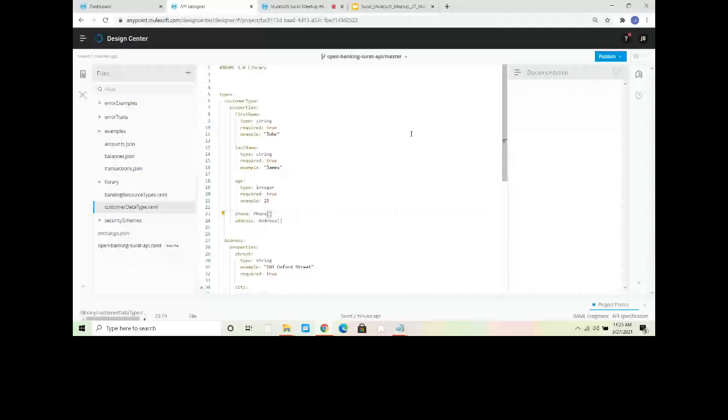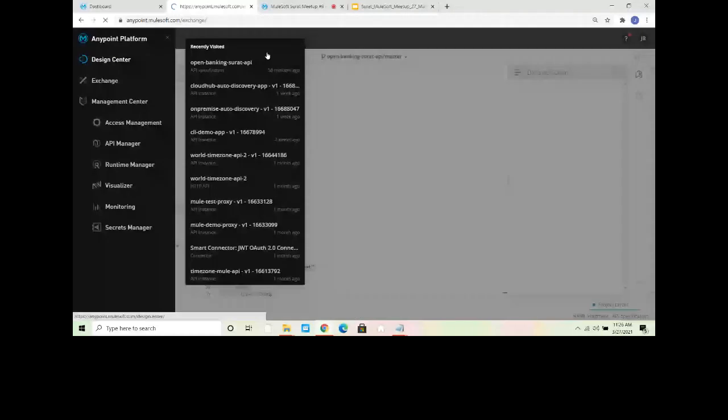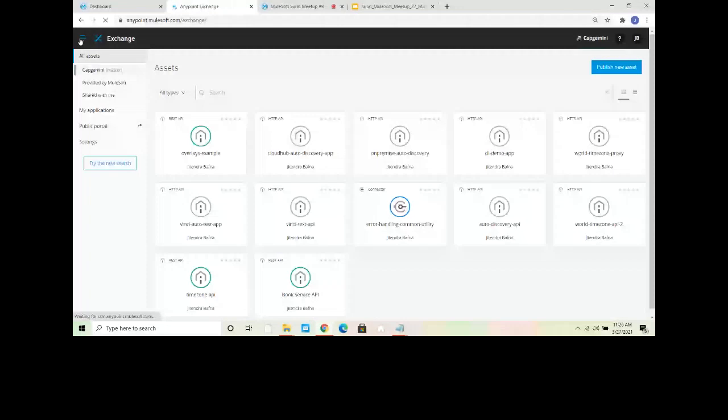Okay. Let me go to the next case. Let me do one thing. I will copy this library code, the customer data type code, and I want to reuse this code across multiple RAMLs. Then fragments come into the picture. So go to Design Center. Now whatever library and resource type we define, we can use within the RAML. But if you want to reuse code across RAMLs, what can you do?